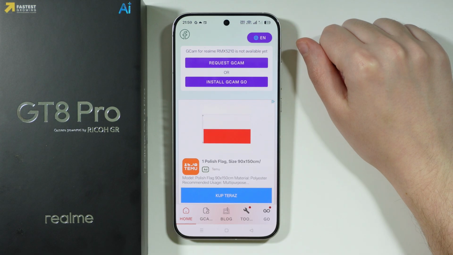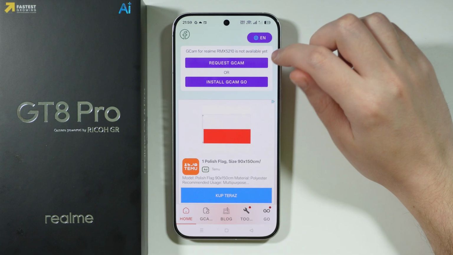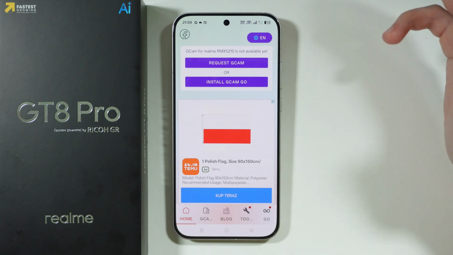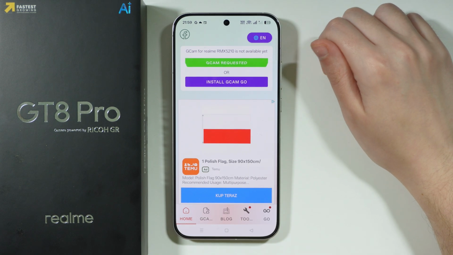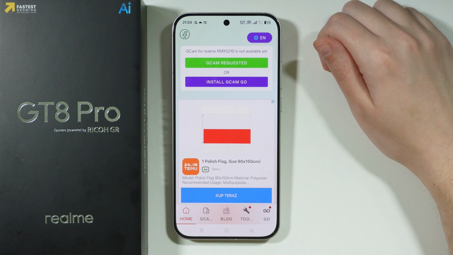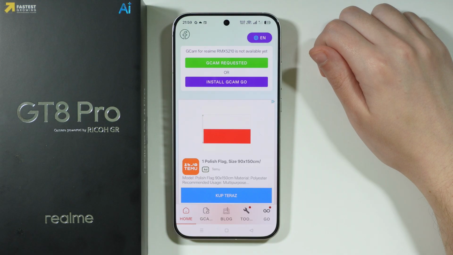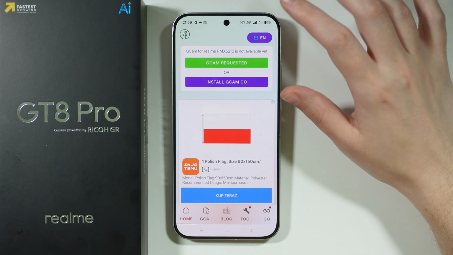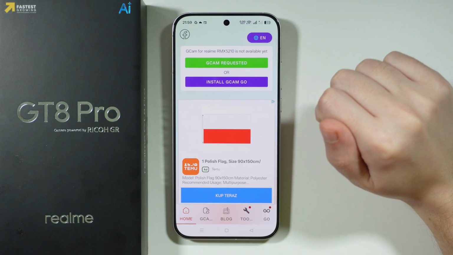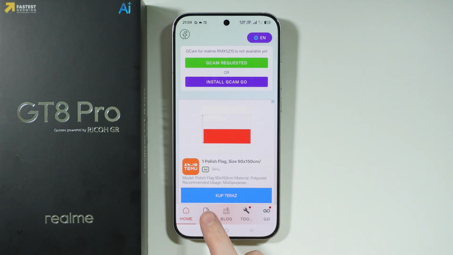And it seems that right now, as I'm recording this video, it is still not possible to get it. It is still not available. So we're gonna tap on Request GCam, and perhaps in the future, once you open the app, there might be a fully compatible version.